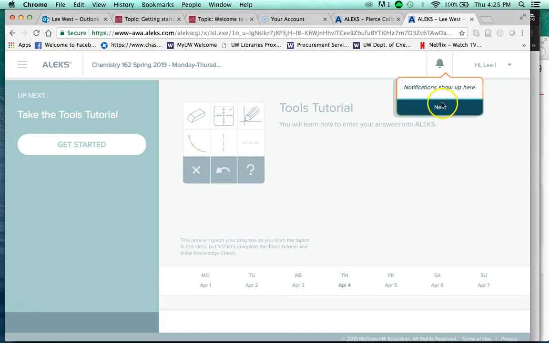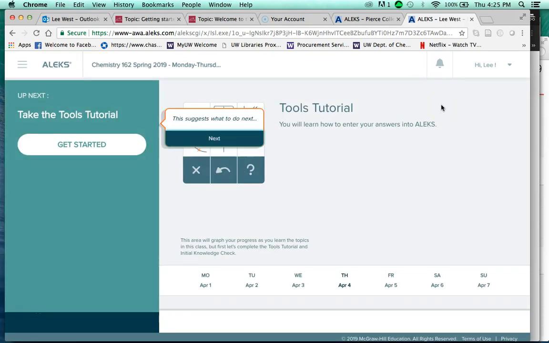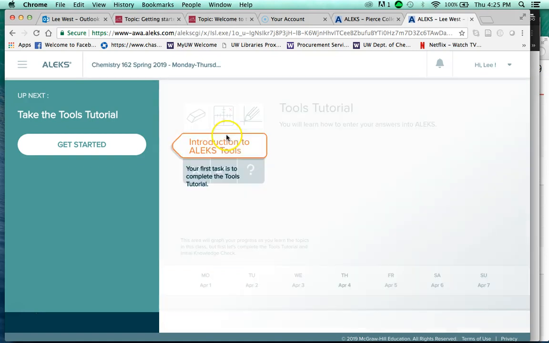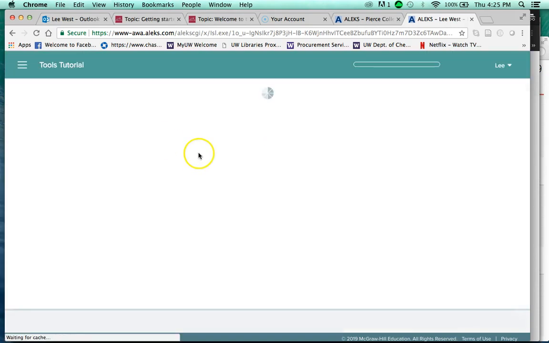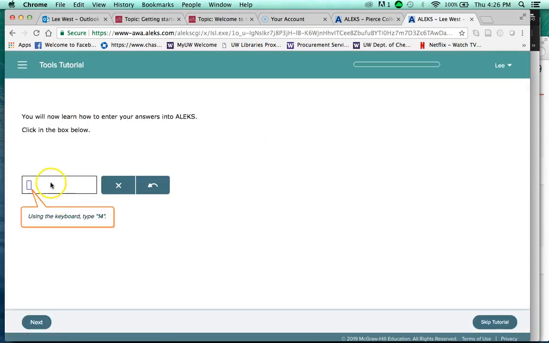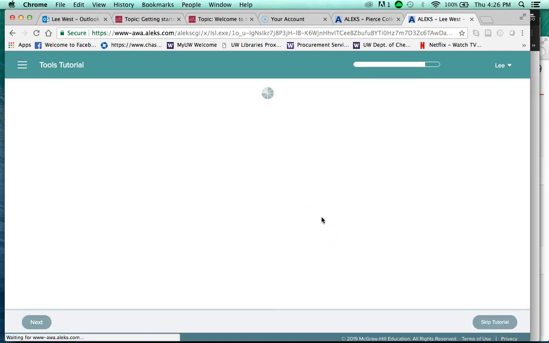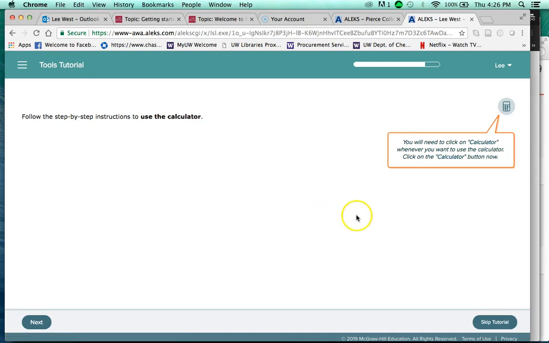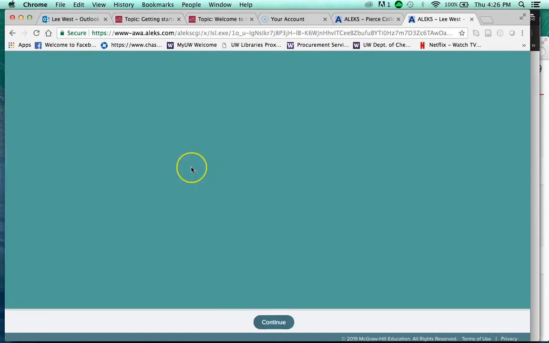Sometimes it's a little hard to see where you're meant to be clicking, and then eventually you are allowed to get started on the tools tutorial. In the tools tutorial, they show you how to enter different values and how to use different devices and information that is available for you in ALEKS. I'm actually going to skip over it. And now it's going to teach us how to use the calculator, and I'm going to skip that as well.